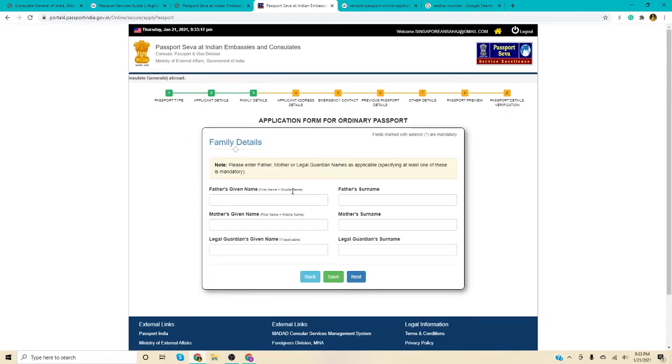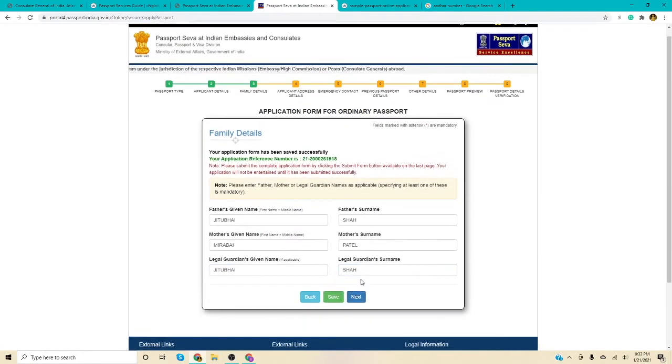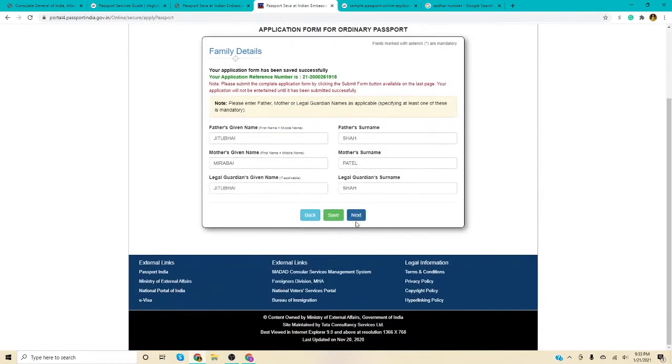So now we will enter the family details. When we are entering this, make sure that the family details, such as parents, match the names in the applicant's Indian passport. And if the names have changed, please put the current name and please provide proof of name change in your application supporting documents. And also enter the legal guardian's given name. We'll press save, and then we'll press next.